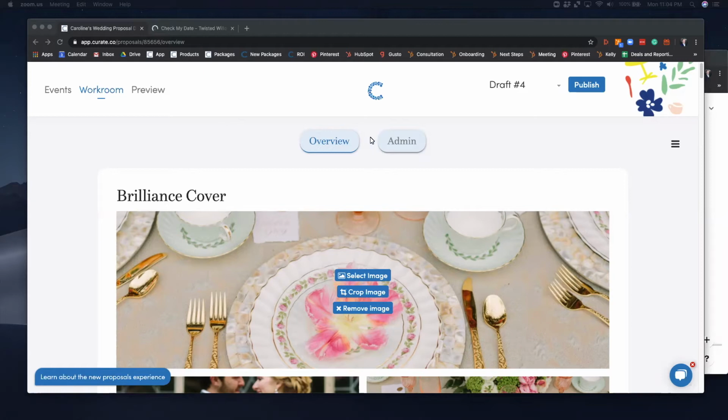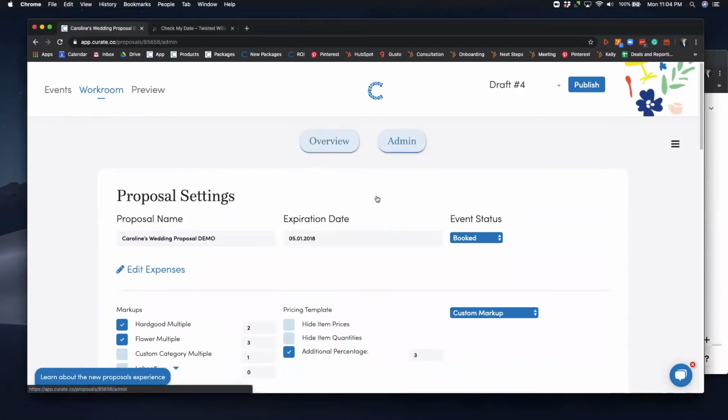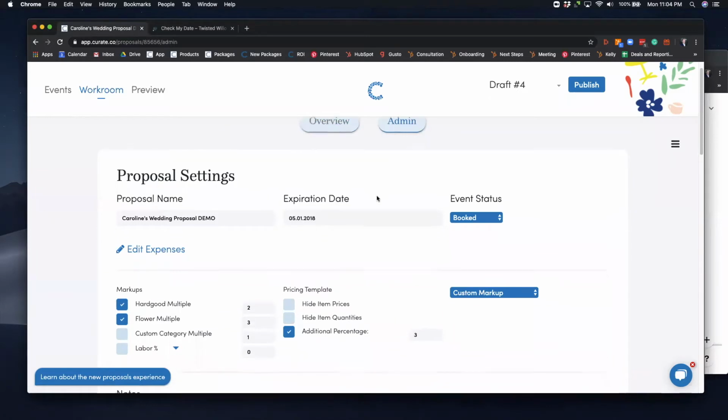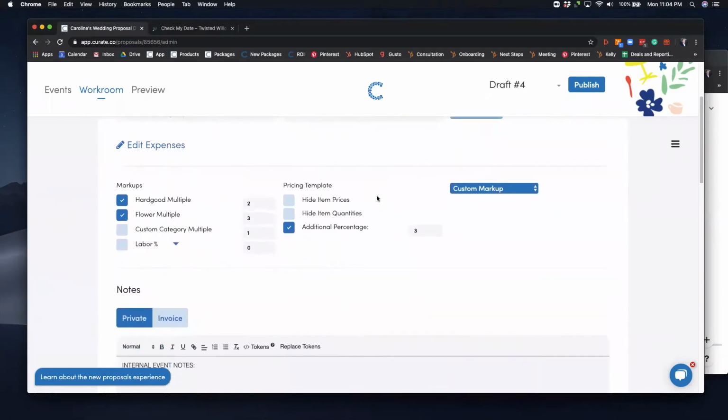So first, let's start off with how to customize the fonts and colors of the proposal. Right now I am in an event, and I'm going to click on the admin tab here. Keep in mind this is an important tab because you can do anything from put an expiration date to also customize your markups.